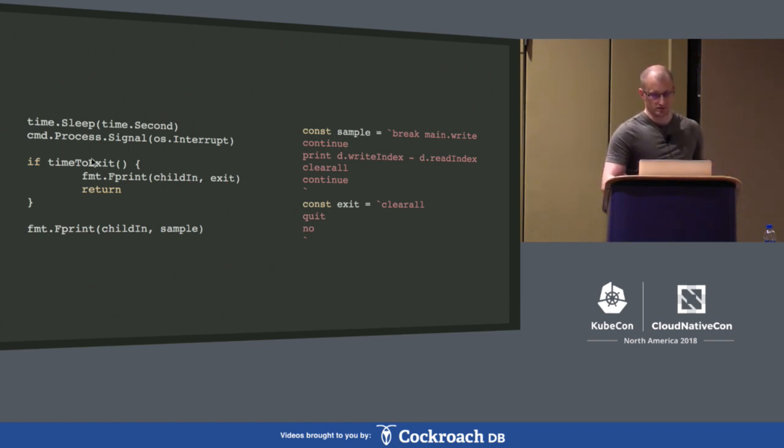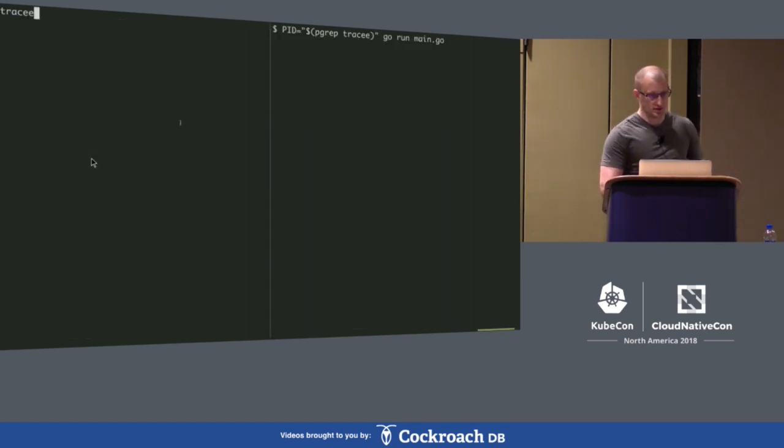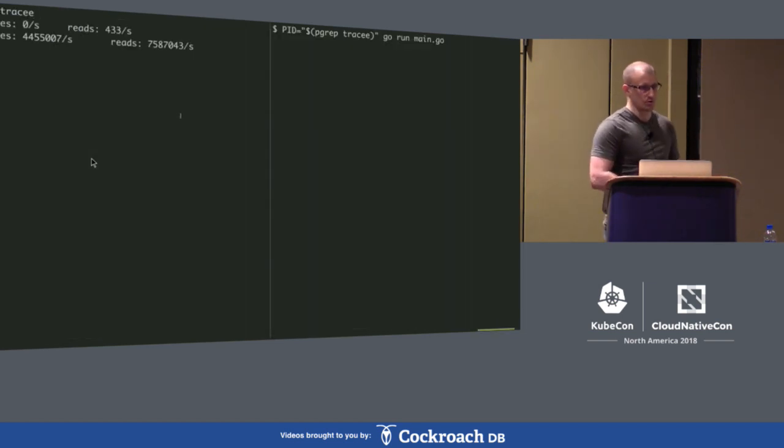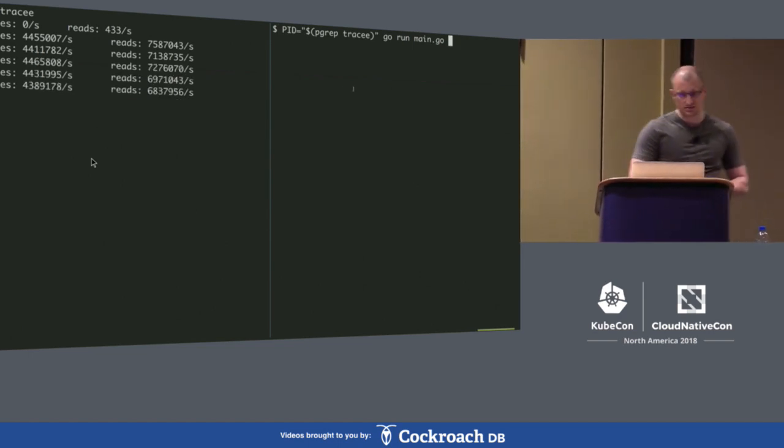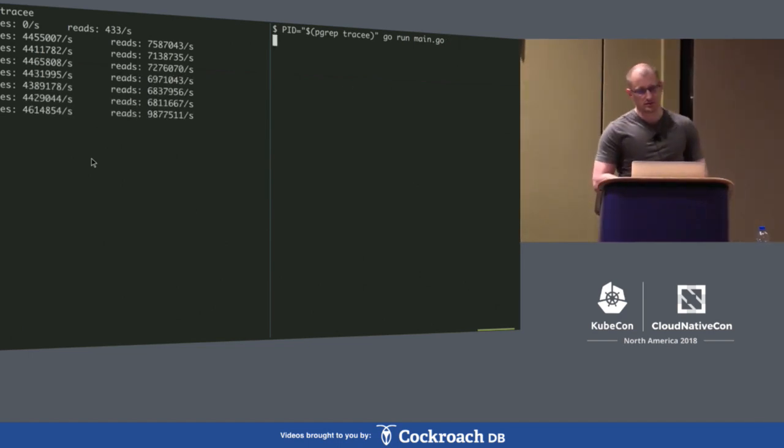And then we clear our breakpoints and continue. So that's pretty much all there is to this. So I'm going to run that tracee program on the left, and you can see we get about 4 million writes and 7-ish million reads per second.